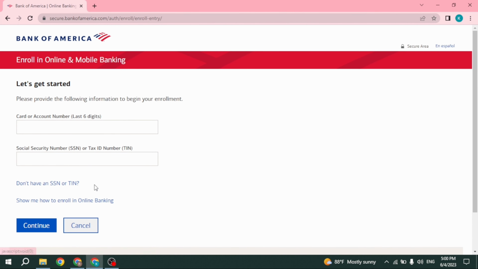Here you have to provide some details. In this box you have to type in the last 6 digits of your card or account number. Now over here you will need to type in your social security number, SSN, or tax ID number, TIN. In case you don't have an SSN or TIN, you can click on this option, Don't have an SSN or TIN, and then you will be directed to another page from where you can get the SSN or TIN. After you fill in all this information regarding your account, you can click on this option of continue given over here. And then you're going to land on another page where your account will be created.